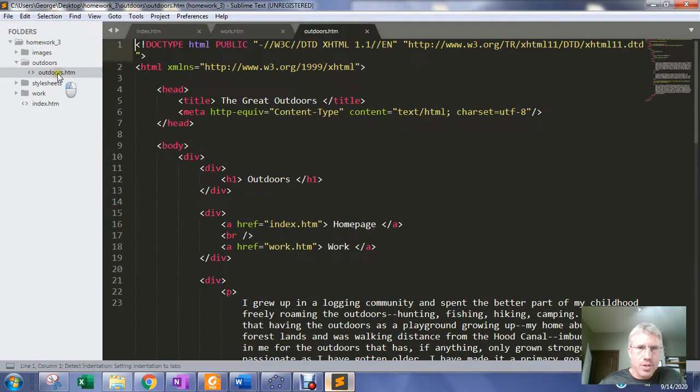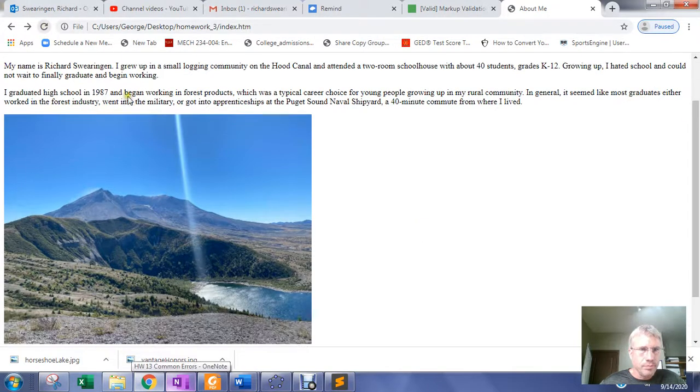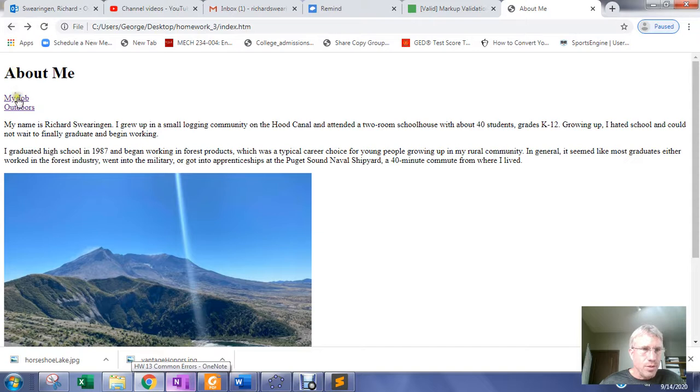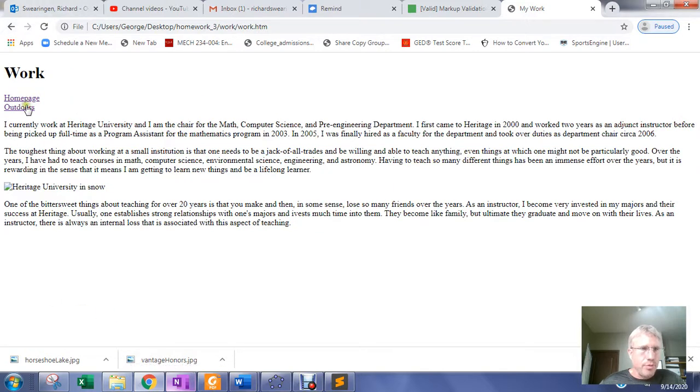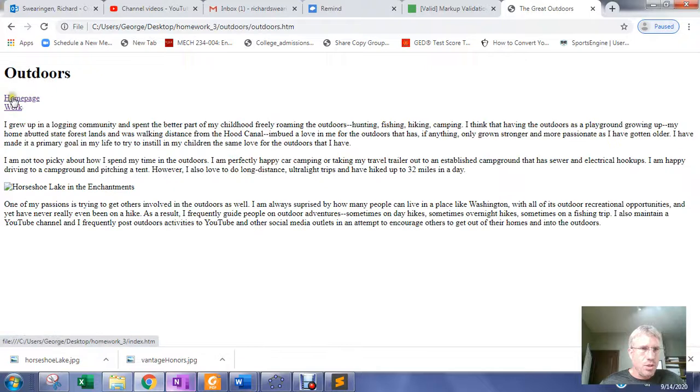So I'm going to go into outdoors.htm, and I need to back out of the outdoors folder to get to the index page. And to get to the work page, I'm going to have to back out of the outdoors folder and then look in the work folder and open the work.htm file. And I'm going to save that. So now if I refresh my pages, I should be able to surf from page to page.